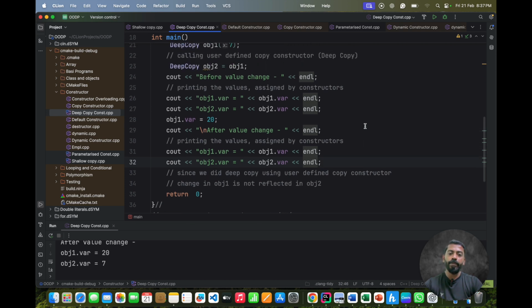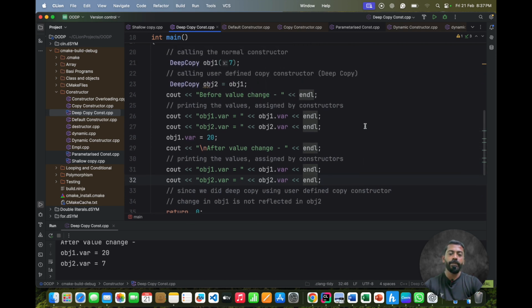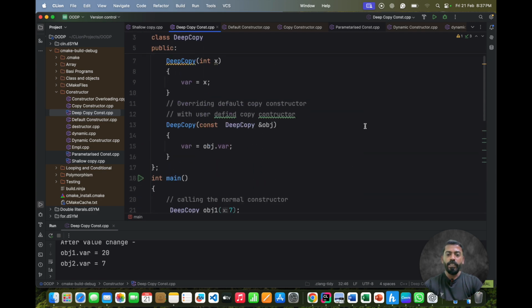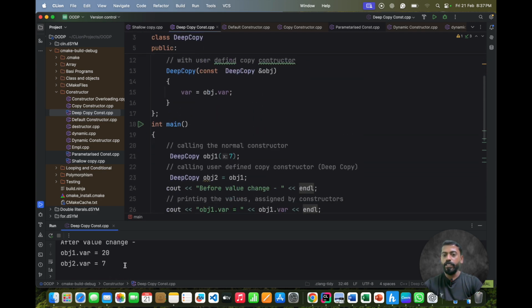So deep copy means both objects maintain distinct memory locations, and shallow copy means you maintain a common memory space. So if you change one object, that will affect the other object. That is why in the deep copy we may get different values, even if you change one object's value. So this is called deep copy.